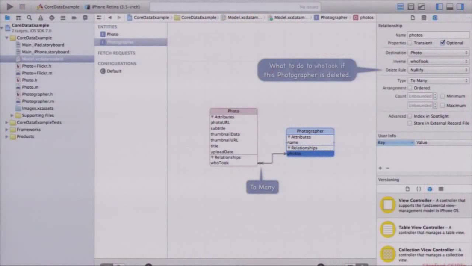This little delete rule right there, I'm not going to go into detail about this, but the delete rule specifies what to do to who took. Okay, this is the delete rule for photos. You see I'm inspecting photos there. This is the delete rule that says, if I delete a photographer, what happens to who took? Okay? Because who took was pointing to this photographer, and if I delete that photographer from the database, the answer here, this delete rule is nullify, which means who took would be set to nil.